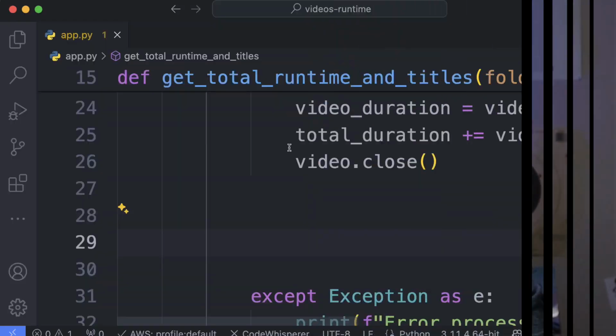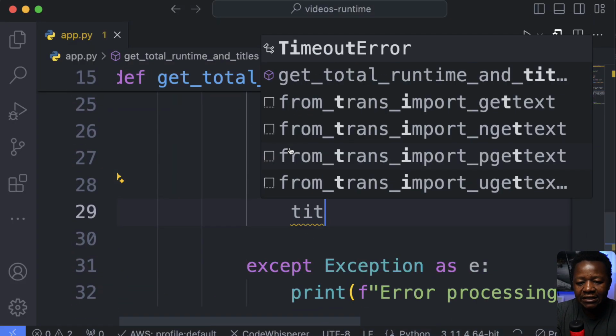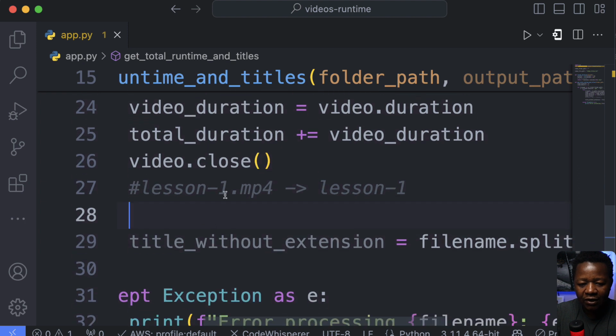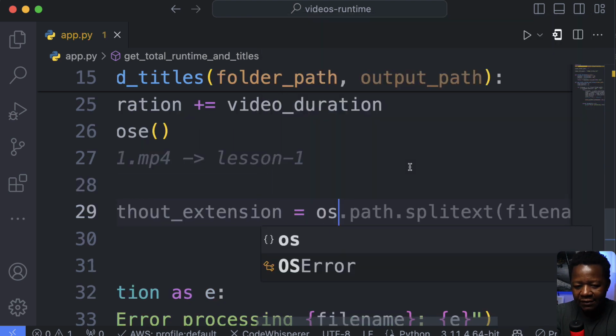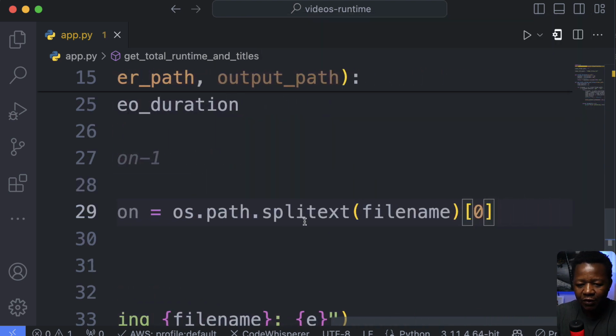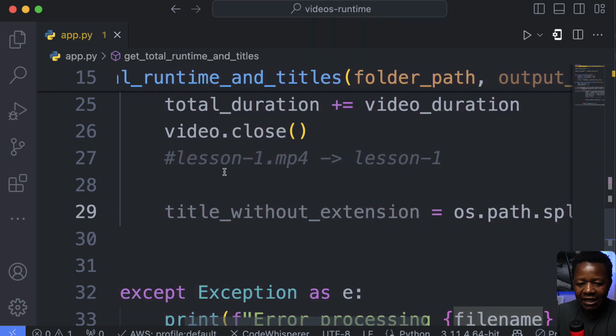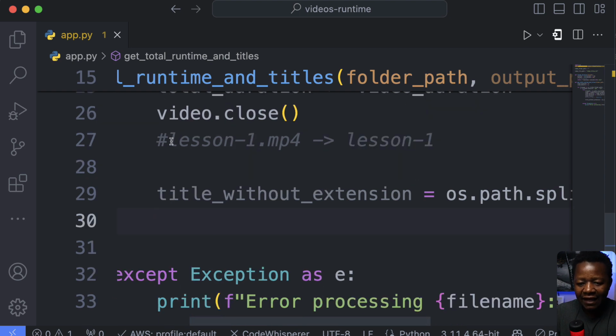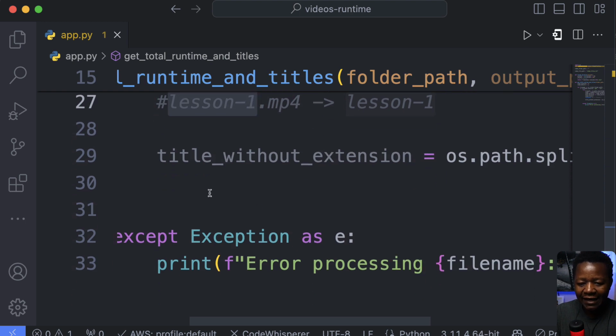Continue on. To do that, I'm going to say title. We want to remove this and just say lesson 1. That's exactly what we're doing here. So I'm going to use OS.path.splitext, which is going to do exactly this. It's going to remove this MP4 or whichever extension it has and give me only the title, the text.